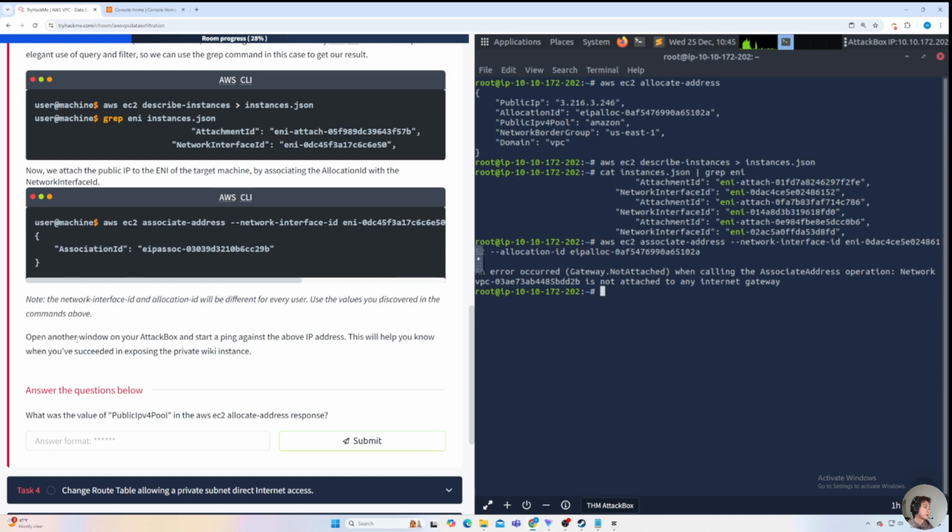Open another window on your AttackBox and start a ping against the above IP address. Okay, an error occurred when calling the AssociateAddress operation: the network is not attached to any internet gateway. What in the world is that? Okay, looks like we didn't pick the correct network interface. There were three, so let's try one more time.